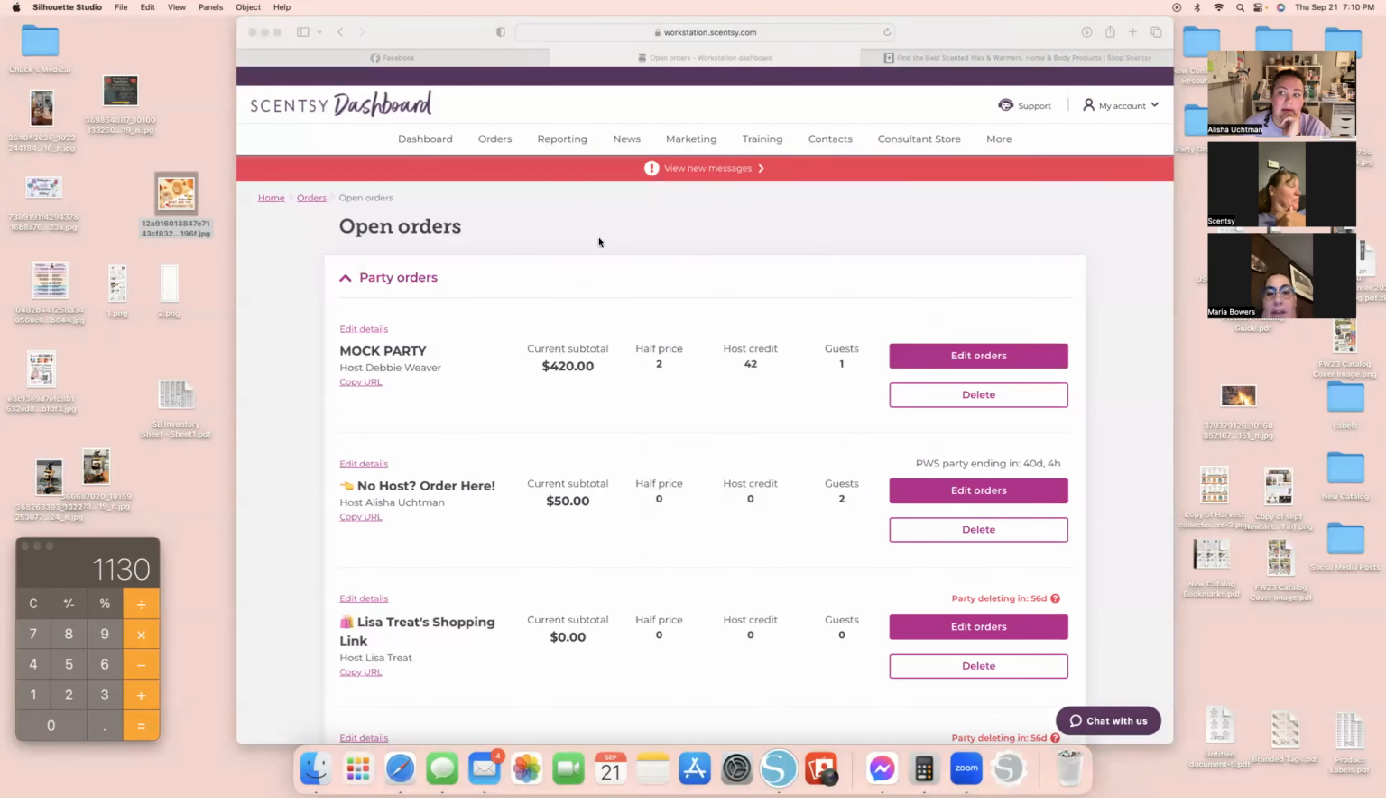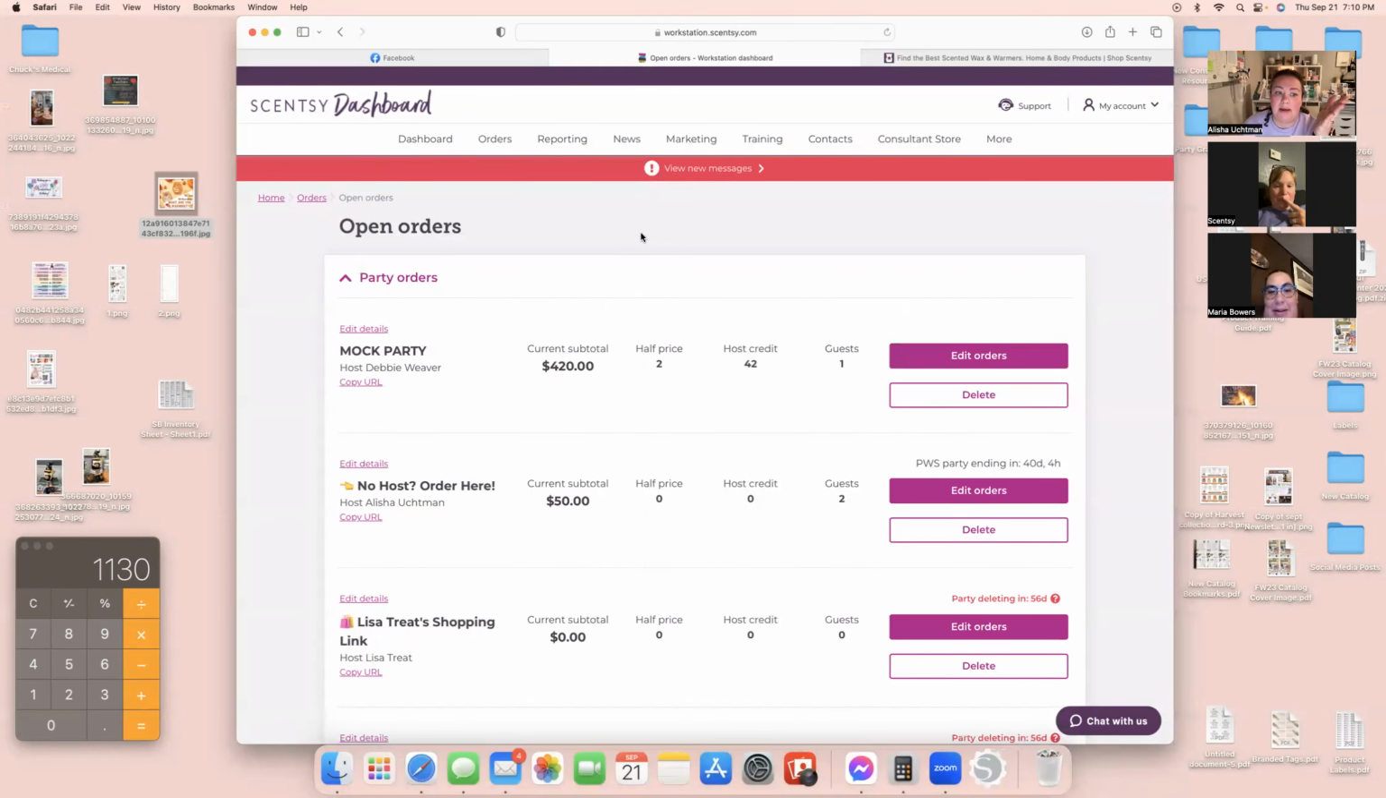Go away. Okay, can you guys see my Scentsy workstation? Give me a thumbs up. Okay, thank you. So I wanted to be able to share my screen with you guys so you could see in the workstation as I go through, and I can show you exactly what I'm talking about and show you how to do what we're talking about.